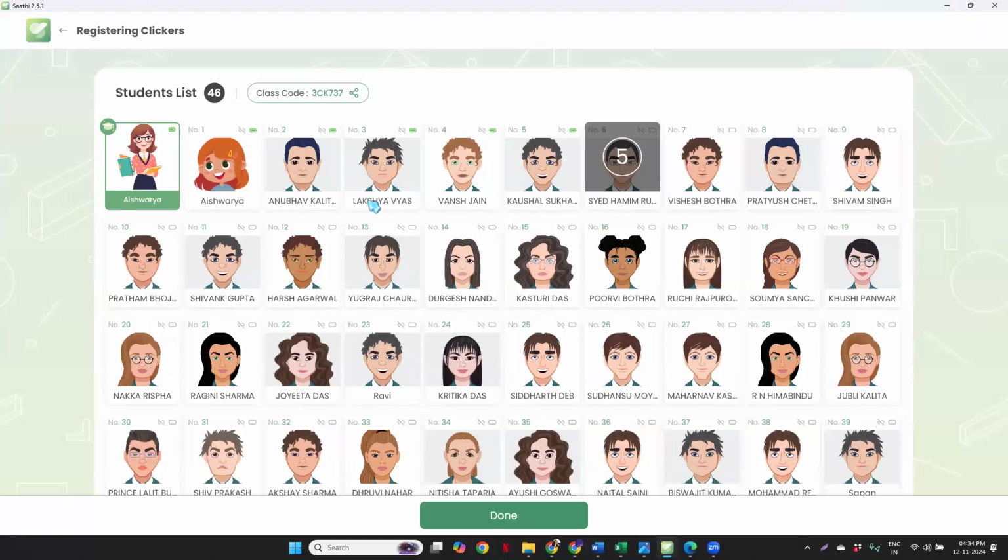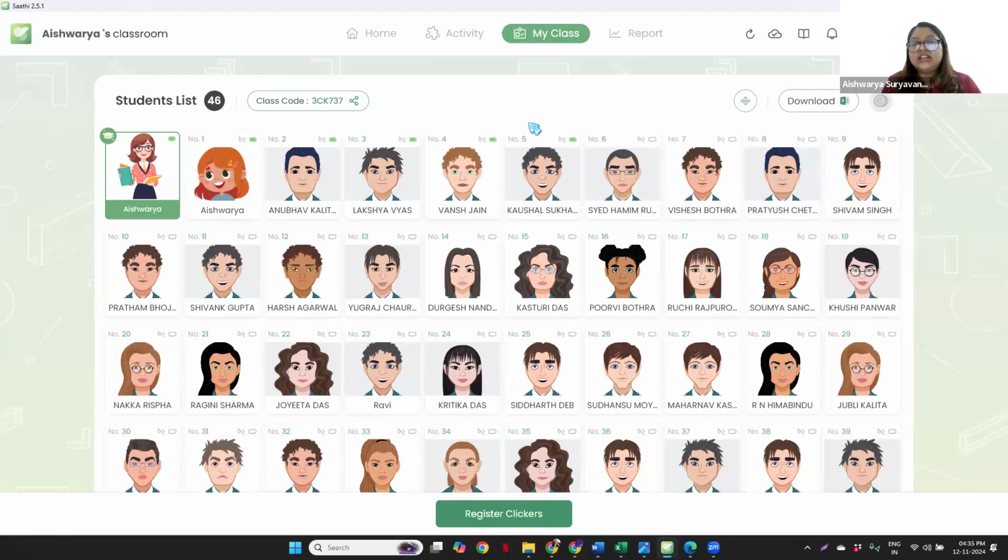Yes, ma'am. So teachers, that's how we register the clickers. And once you have completed the registration of all the students, it will automatically close. But in this case, I have to stop at roll number 5. So I'll simply click on done here and the registration would be saved.